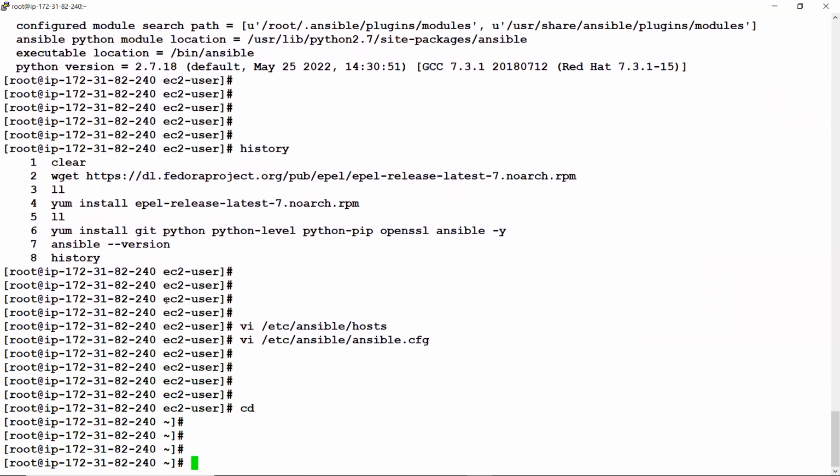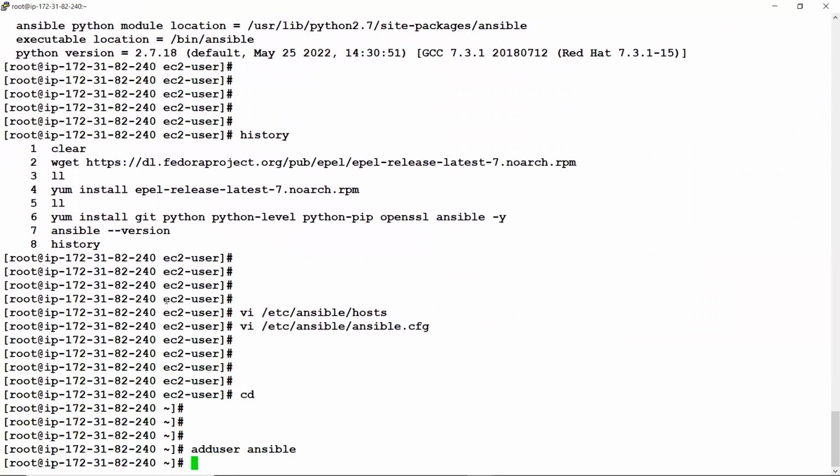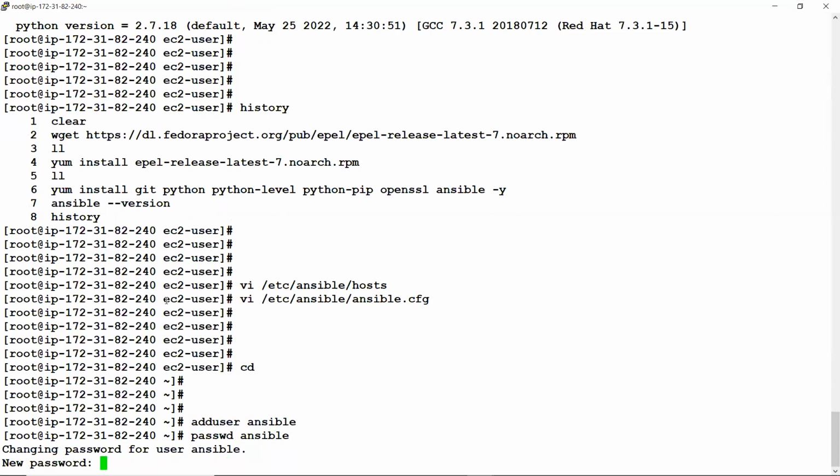What is the command to do that? adduser Ansible. So this has added the user. Then I have to give it a password. The command for giving the password is passwd. These are normal Unix, normal Linux commands. Here you want to give the password for which user? Ansible user. And here you have to give the password.